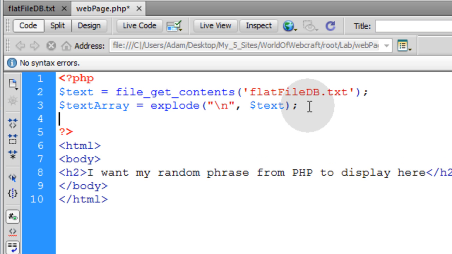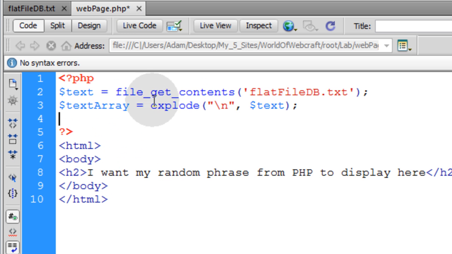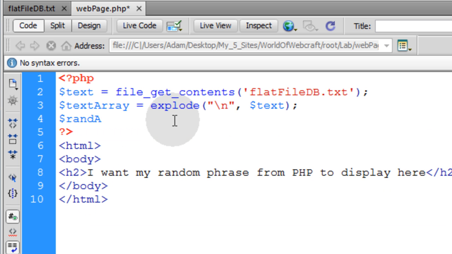Now we want to get an index number from that array that's randomized. If that array has 10 items in it, which ours does, see there's 10 lines, so our array is going to have 10 items in it. What we want to do is pluck one random item out of that array. So in order to do that, we can get the index number for that random item, and we'll hold that in a variable called rand array index num.